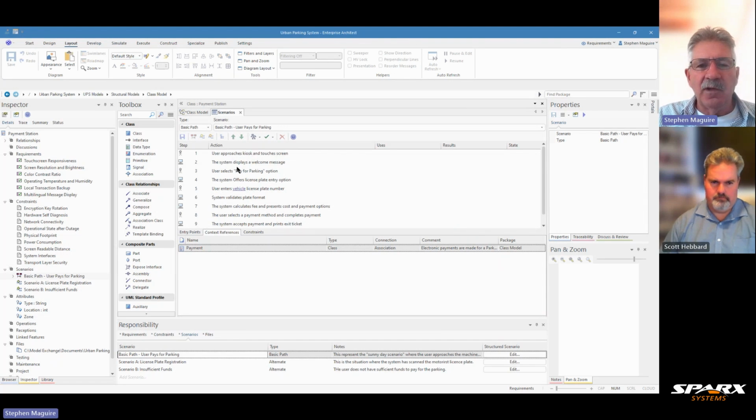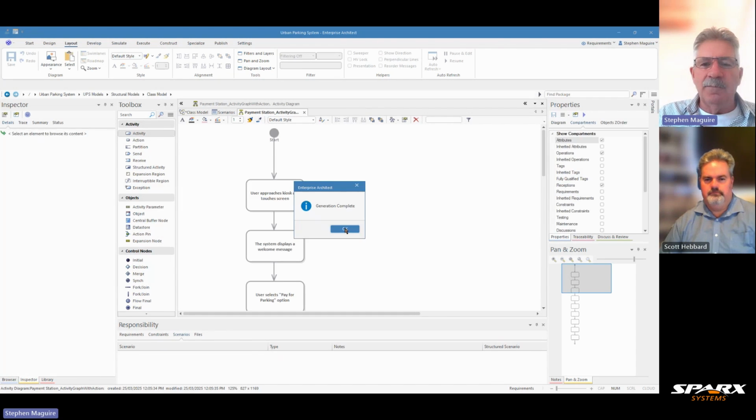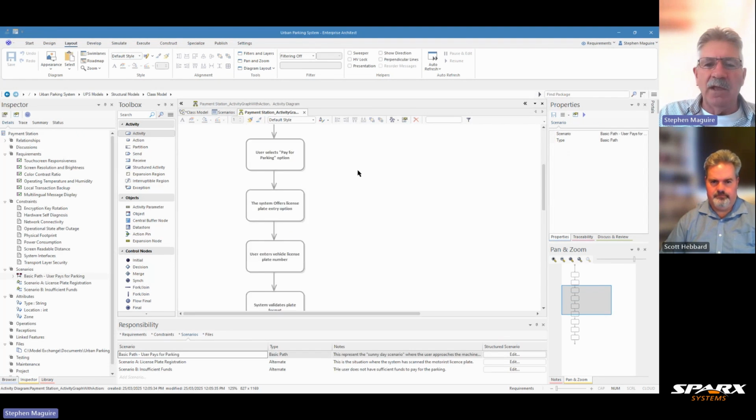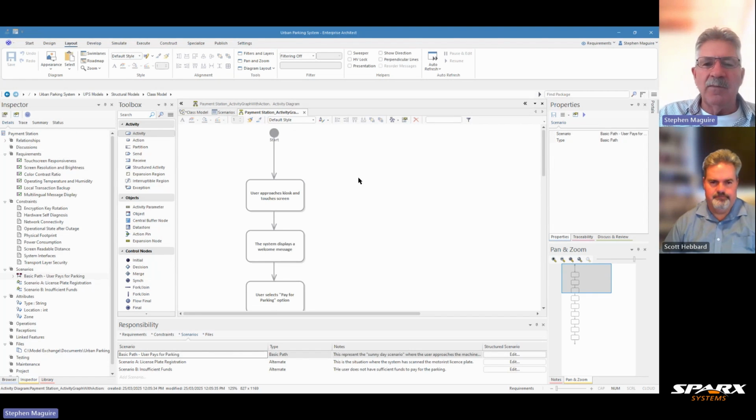So this is a list of these steps, but I can also generate a diagram for that, and different types of diagrams: an activity diagram, activity with action pins, rule, state. Let's just do it as an activity with action there. So I'll click on that, and the system generates a diagram for me that lays out all of those steps. So that is incredibly useful.